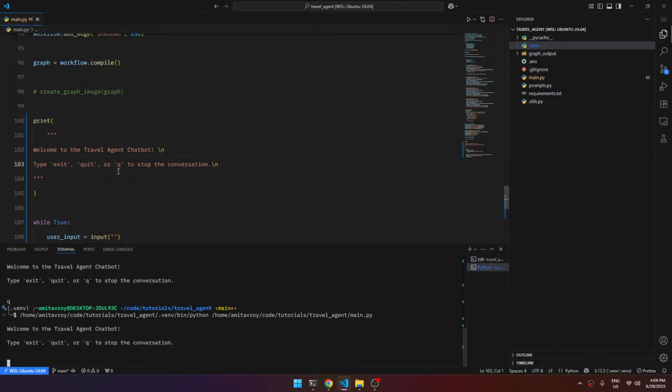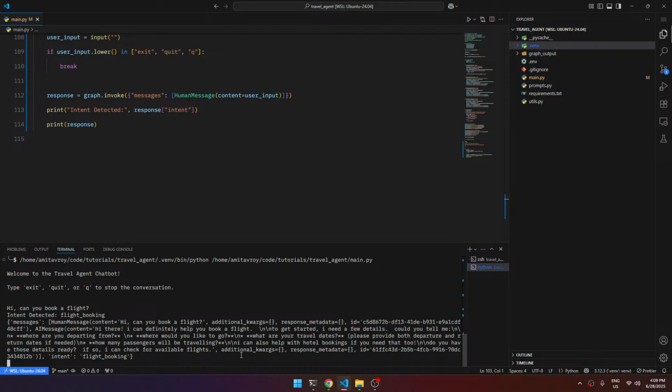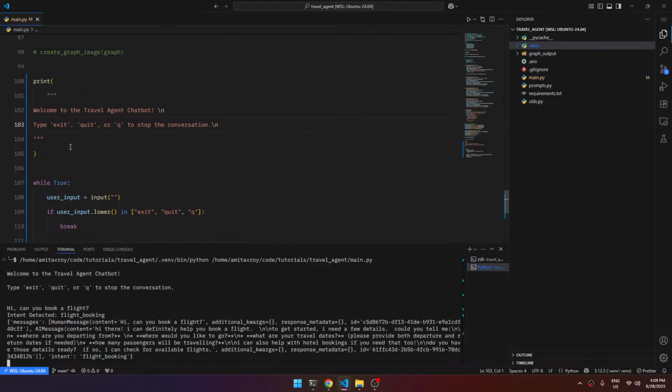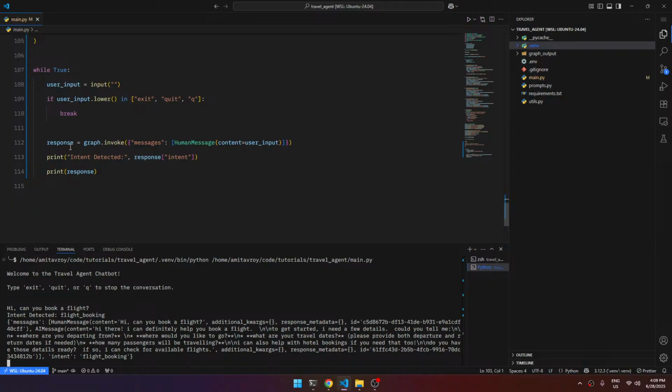Now we had printed the response. So why am I showing you this? Let's see. Hi, can you book a flight? Now in here, I will have multiple messages. Right now it is one, because messages right now has only one, and we know that it is a list. Messages is a list for us. So how can I print all the messages that are present?